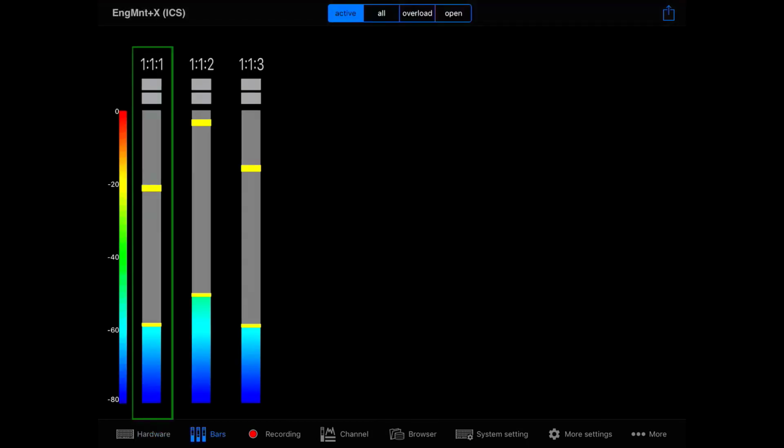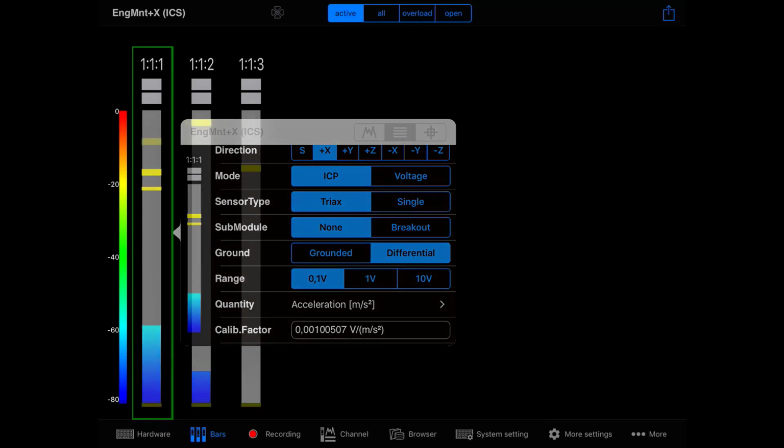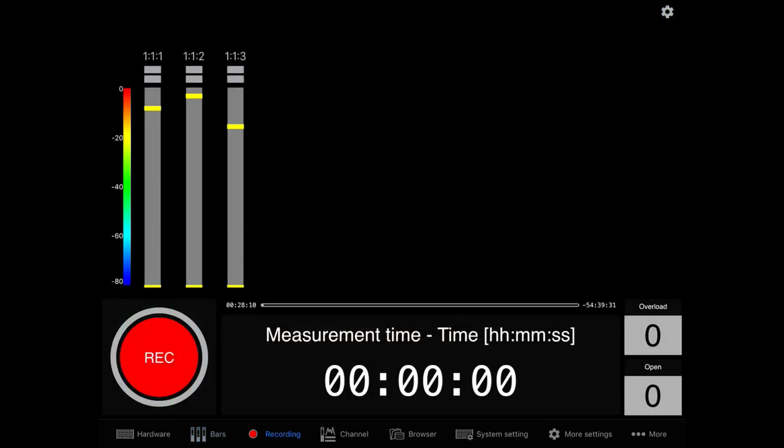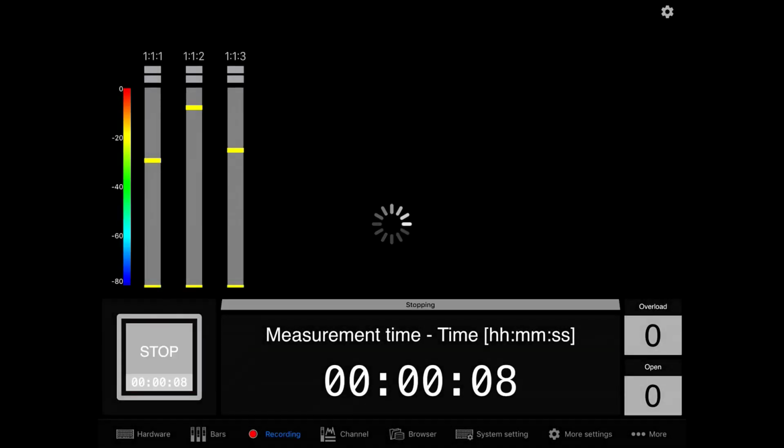On the tab bars, we can check the modulation. If the modulation does not fit, we can also adjust the settings here again. If all is set, we change to the recording tab and press on the record button in order to start the measurement. Once the measurement is finished, we press on the stop button.